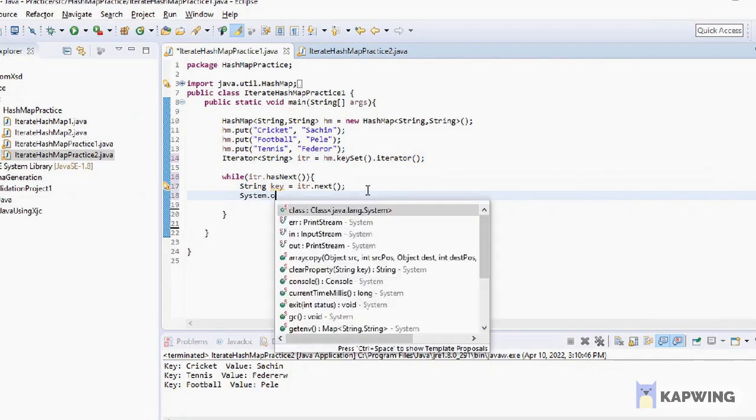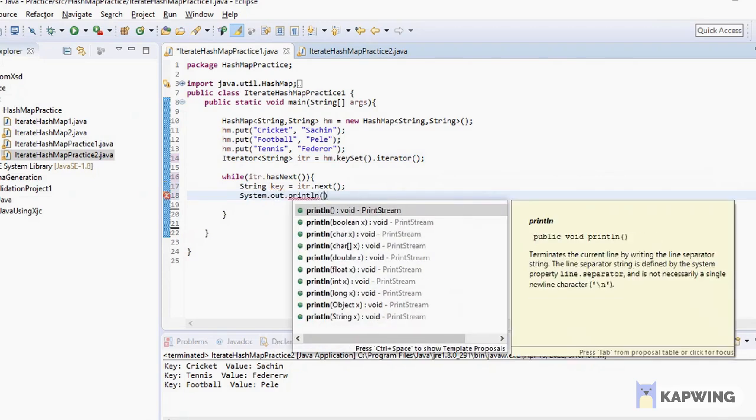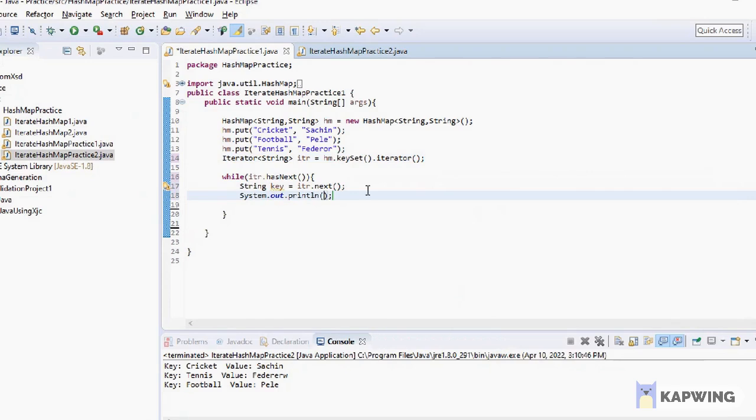Using the key, we need to fetch the mapped value present in that hash map. We know the key already, so to get the mapped value for that key, we will use the get method. It's the same flow, except that instead of a for loop, I'm using the iterator. That's it.